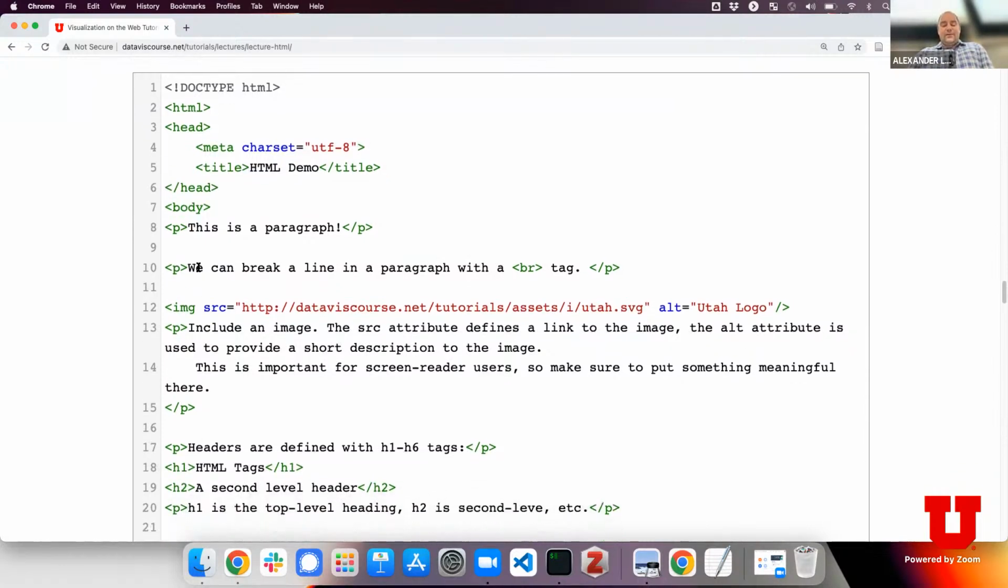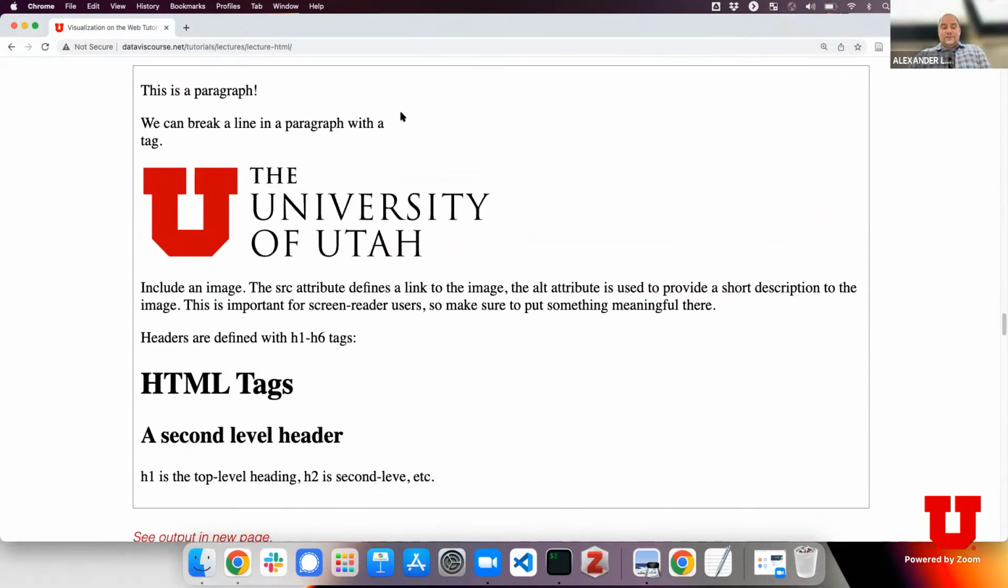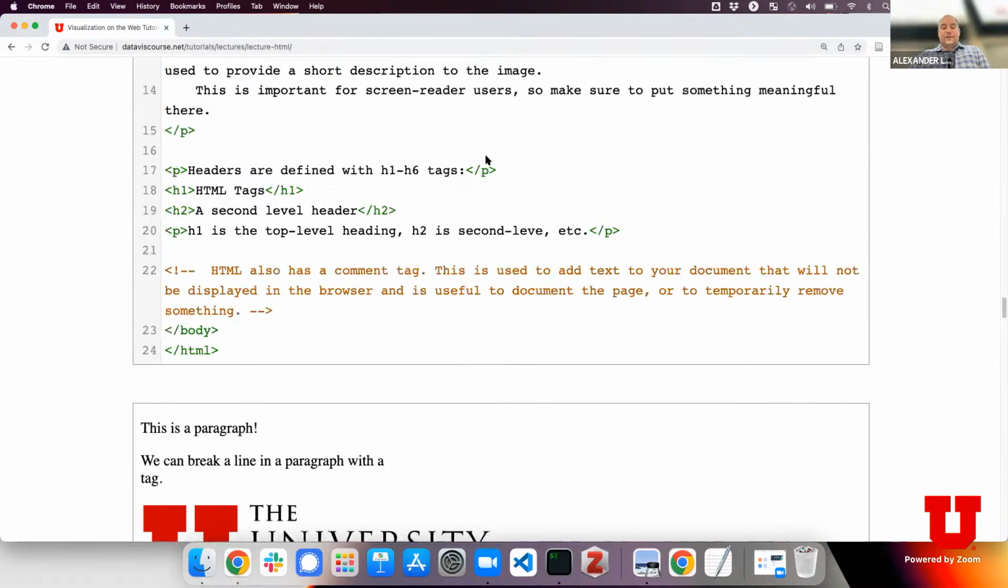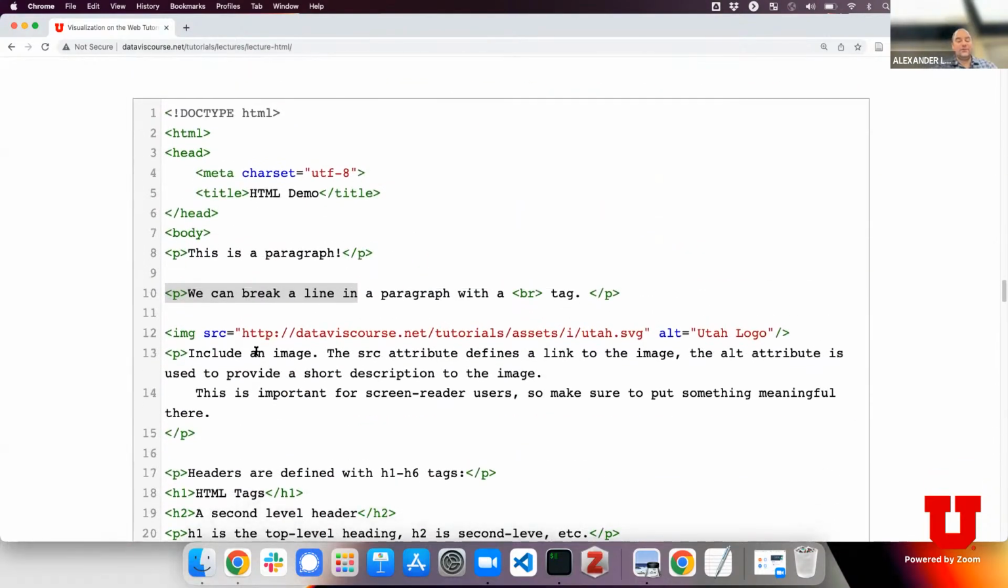So here we have another paragraph, and this paragraph actually uses the break tag, and you can see here the result of that break tag. Then we include an image. We say image source, and in this case, it's a Utah logo that we integrate with a fully qualified URL, and it's an SVG, so a vector graphic. This is also something that we'll be using a lot, SVGs, and 10 years ago SVGs weren't widely supported in browsers.